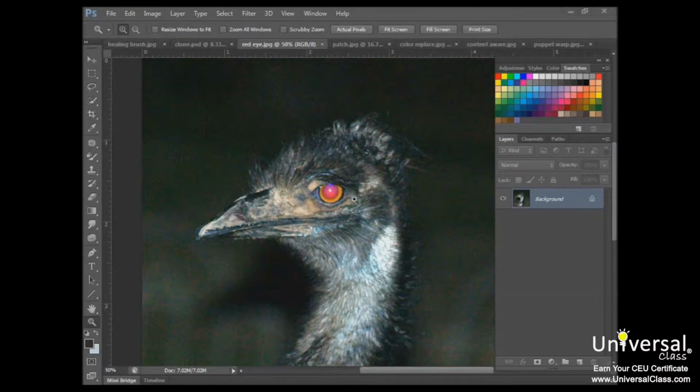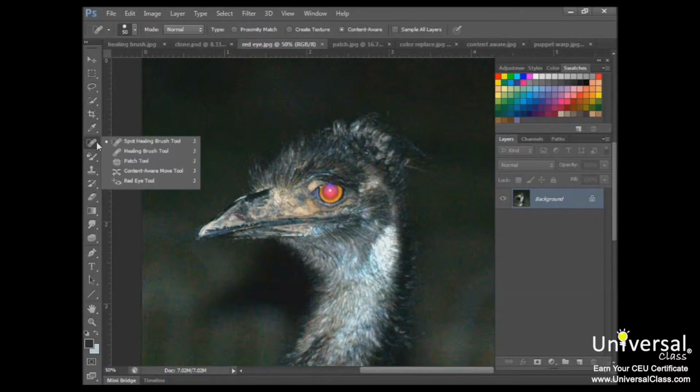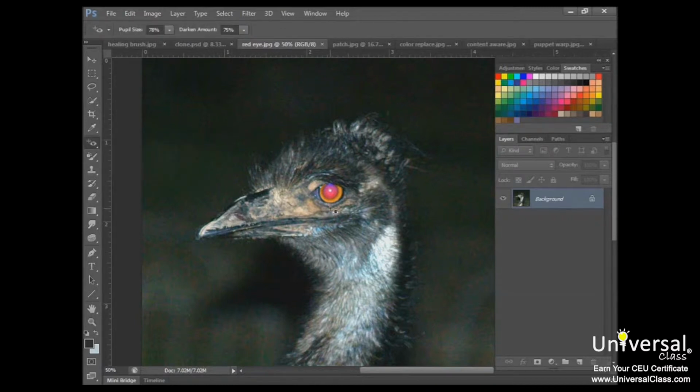As you can see here, the bird in this image has a very red eye. It makes it really an unappealing photo. But the red eye tool will allow you to fix this problem. And the red eye tool is grouped over with the spot healing brush in your toolbox. And using the red eye tool is probably one of the simplest things you can do in Photoshop.